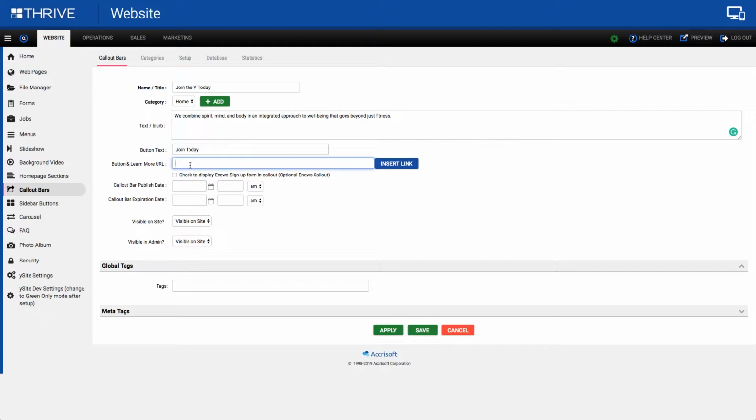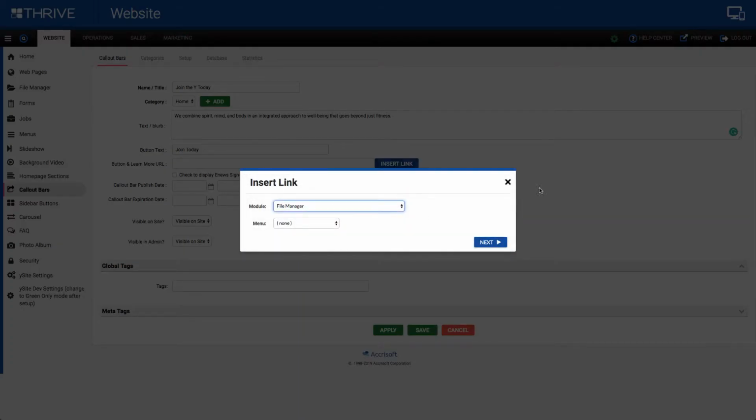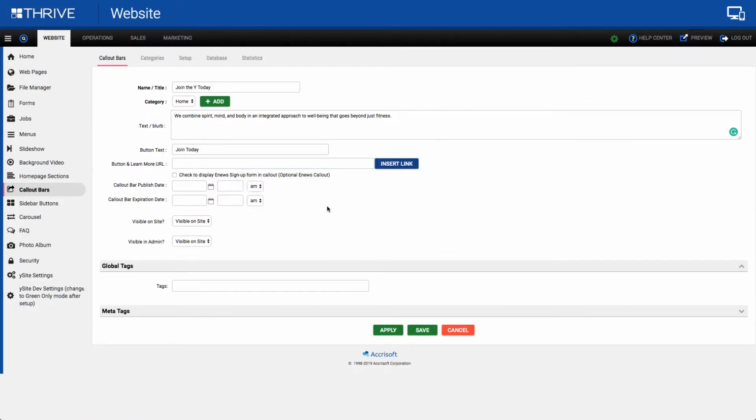So if you have a special campaign going on with a special page that you're trying to drive traffic to, this would be a great opportunity to insert a link and drive traffic to a certain destination. So if we click Insert Link, we can then navigate using the link wizard to whatever page we want to link to. Okay. This check to display e-news sign up form in callout, I'm going to cover this here in a minute, so I'm going to skip over this for now.